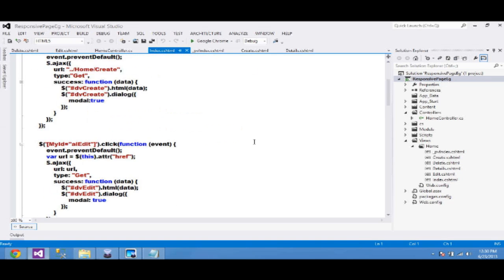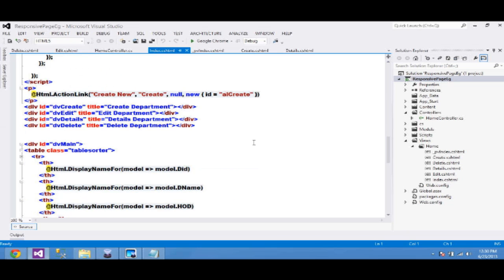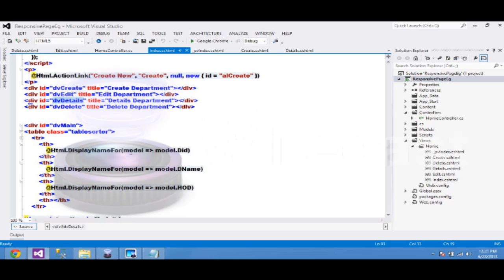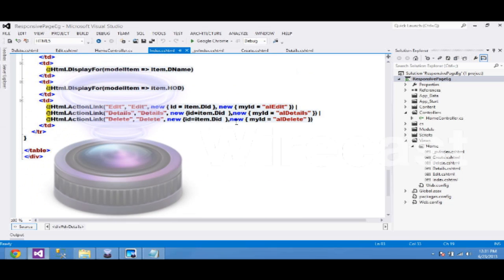Now you can see this, like we have created a div for create. In the same way you can create a div for edit, details and delete. Let us look at details. Details has got some my ID custom attributes and its action link details.